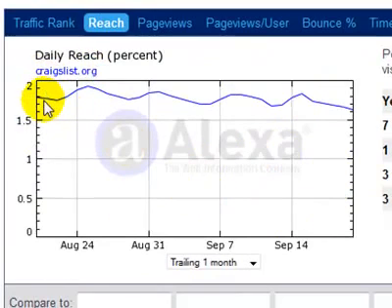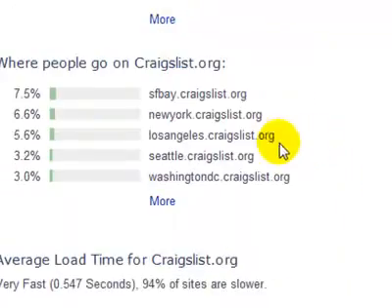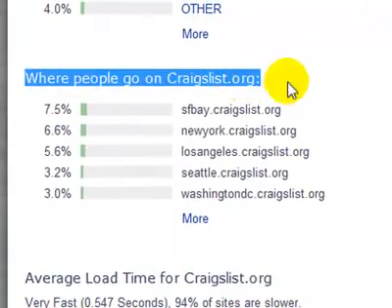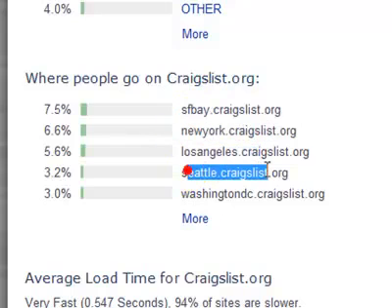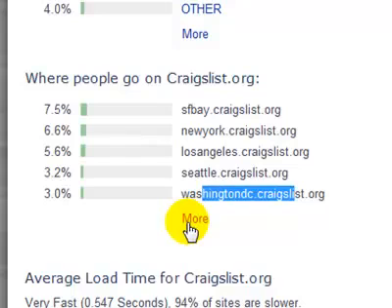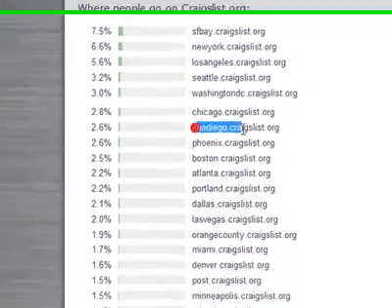So what it's going to do is tell me the traffic for Craigslist.org. It's showing almost 2 million visitors, right? So it's giving you a breakdown of the visitors. But what I'm looking for is this right here, where people go on Craigslist.org. You can see that 7.5% of the visitors to Craigslist go to SF Bay, so San Francisco Bay, then New York, then Los Angeles, and Seattle, then Washington, D.C. You can click more, Chicago, San Diego, so on and so forth. So I've just posted ads for these ones, so I'm going to go to San Diego.